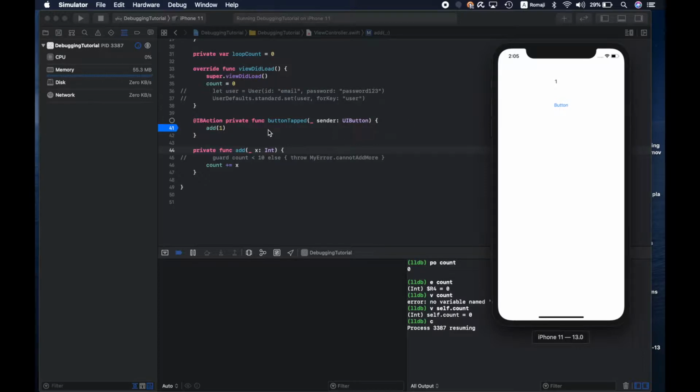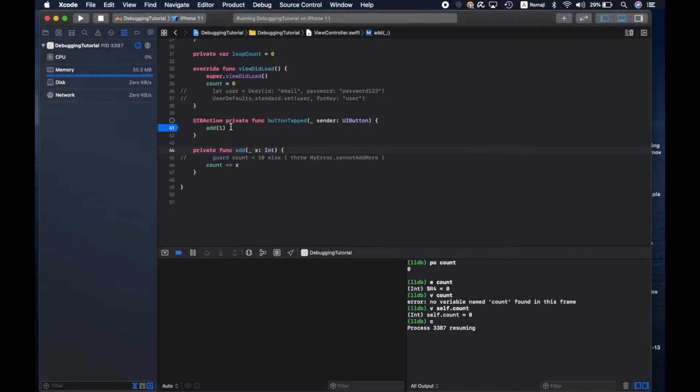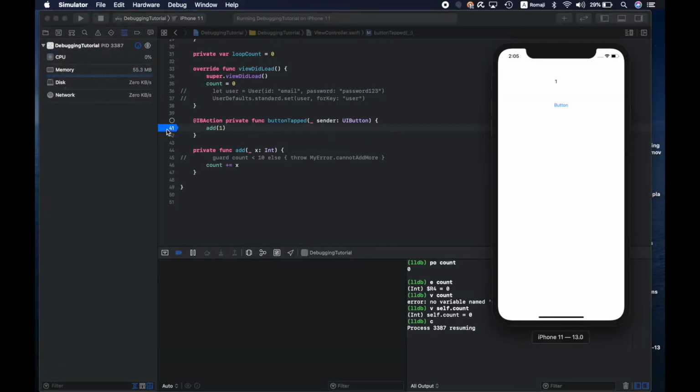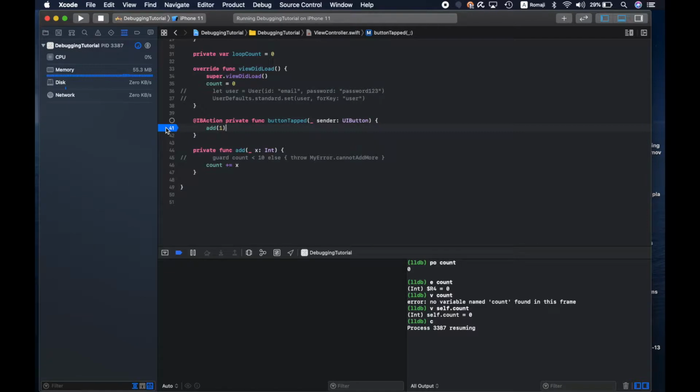Many people use print to debug, so if you want to know count here, some people would print here, but you would have to run your app again, and if your app is big, this is not very efficient. So of course you can use breakpoints. If you double tap on the breakpoint, there are a lot of options here.